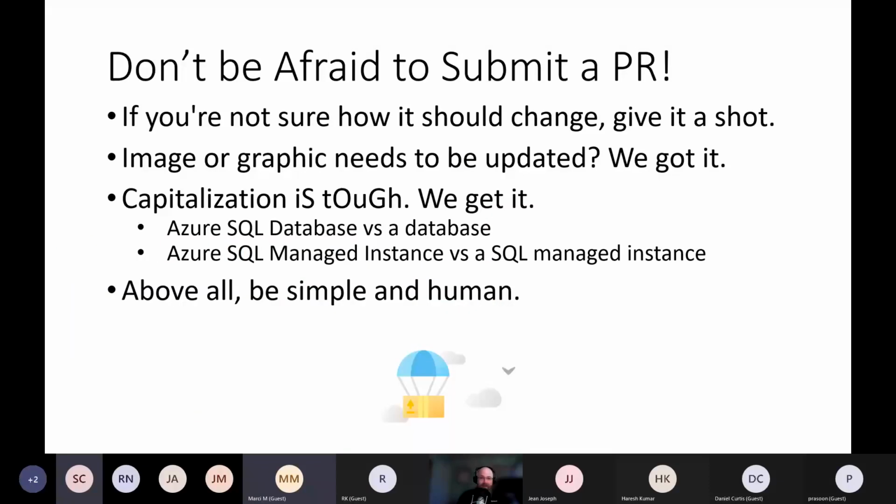Okay. Don't be afraid to submit a pull request. If you're not sure how it should change, just give it a shot. If you're not quite right, if it's not formatted perfectly, don't worry about it. We'll adjust that. We'll get the formatting and the styling right, but at least you've drawn attention to it. At least it gets fixed. For images or graphics that need to be updated, we have designers, we have artists to get the images updated in a standardized way. There's no need to edit images yourself.